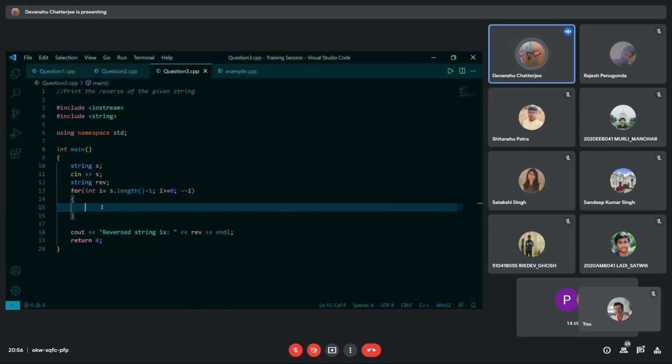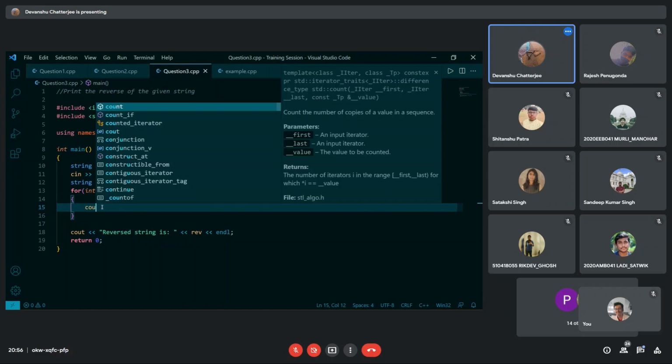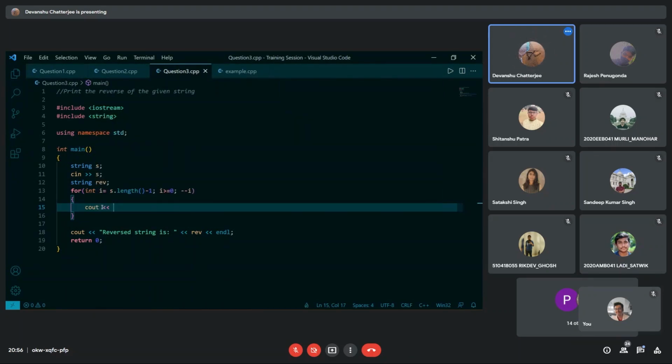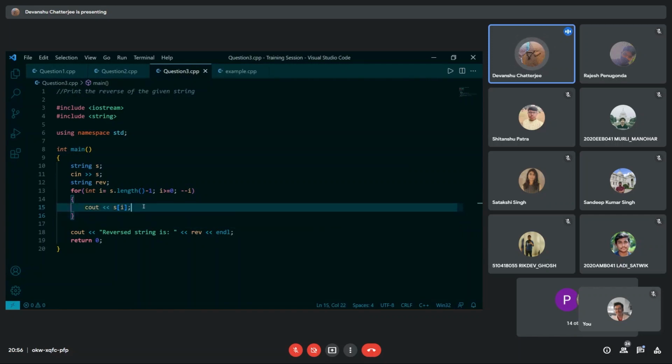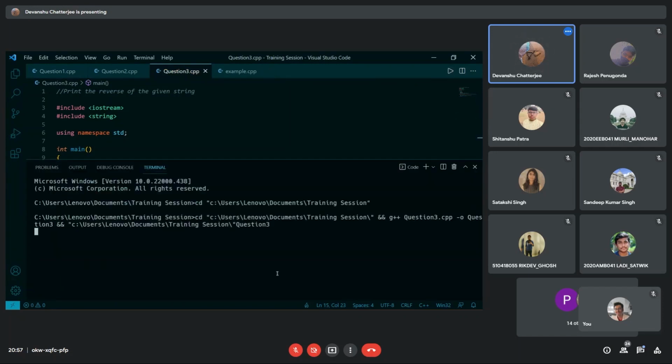Now what I can do is simply print the letters, print s at i, right? Or we can store it in rev as well. So rev equals rev plus s at i. So you can see that it is reversing.